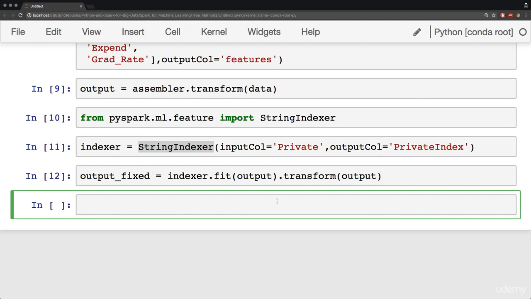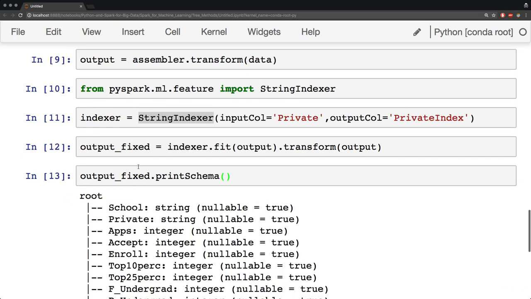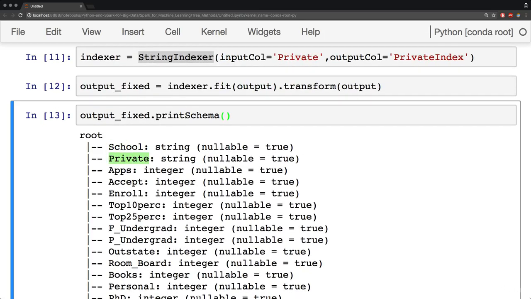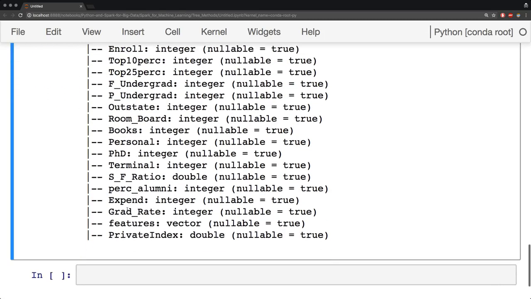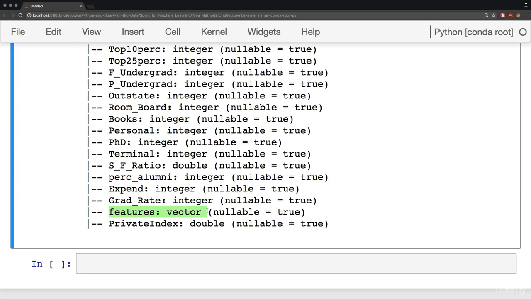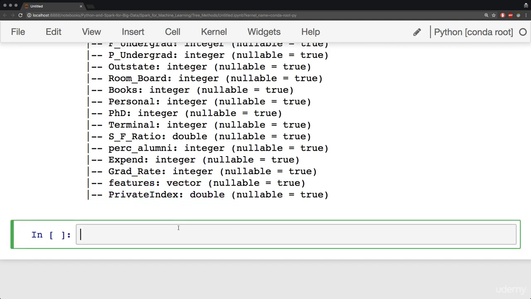And then finally, I have my output_fixed. Let's check what that looks like. I'm going to print the schema of this, run that. So I have school, private, still as a string. If I scroll all the way down, I see features. Great, that's a vector that I created. And then private index, it's the double that I created. So everything's looking good. I really just need these two columns, but we can pass them all if we really wanted to.